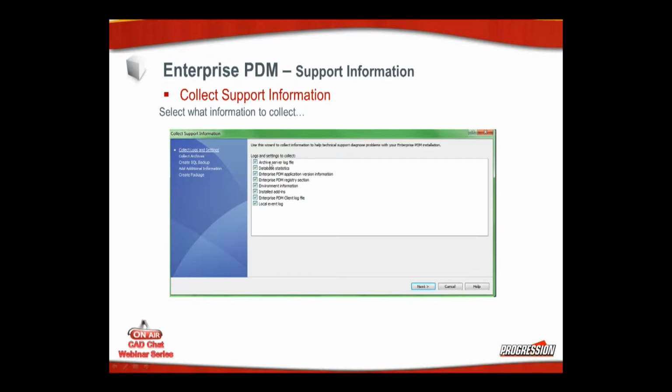You notice that there is the Archive Server Log. And down here is the client log, the local log, but there are several other bits of information that this is collecting for us. So sometimes this could be additional information that we may need to help troubleshoot it. So this gives us a lot more than those two logs by themselves.